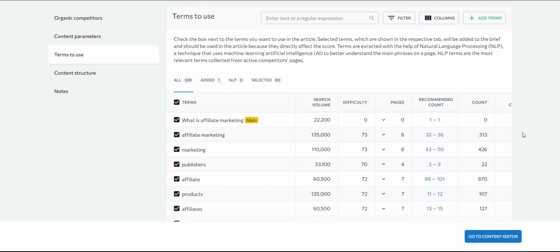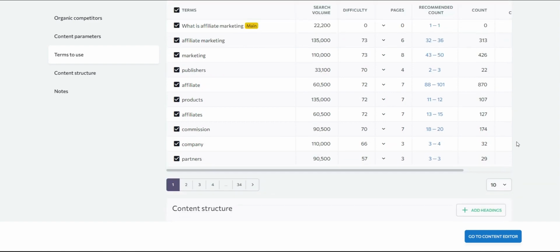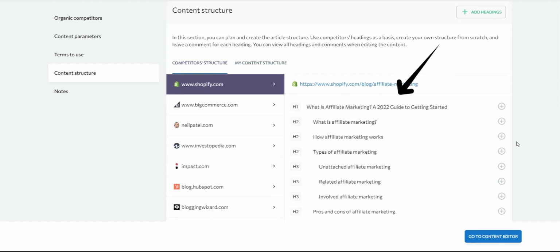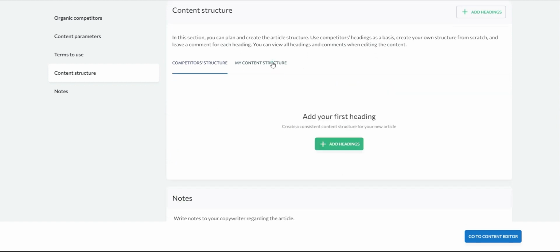Next is the terms to use. By default, it shows you the most relevant terms. In addition to your added keywords, it shows you the NLP terms that Google thinks are more relevant to your content. So if you want to rank on top, you should use these NLP terms in your content. The next one is content structure. Here you can find the headings that your competitors use in their content and consider them as references. Or you can create your own headings here.